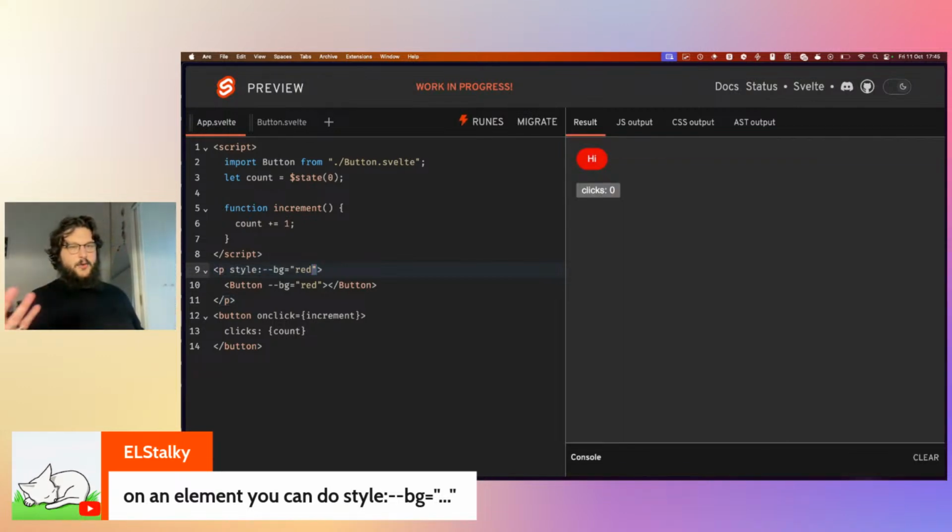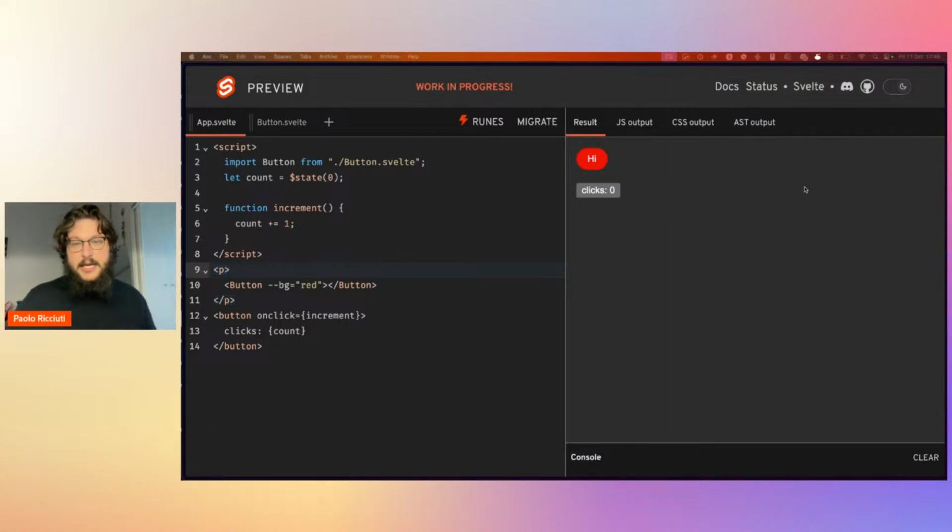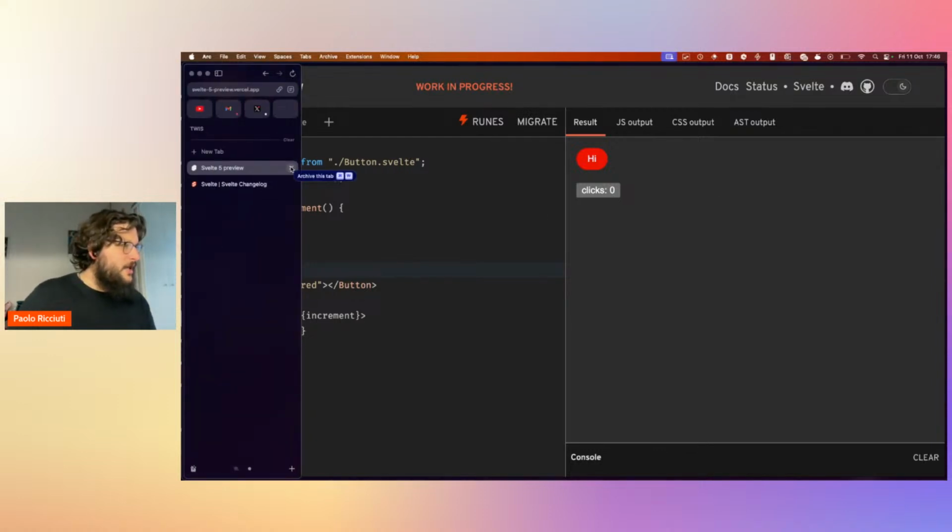I think what Stalky was saying is, instead of adding an extra element around these, we could statically determine that we can add the BG to the p itself instead of that. I don't know if it's worth it, to be fair, because it's a lot of extra code for not much gain. So yeah, that's something fun.